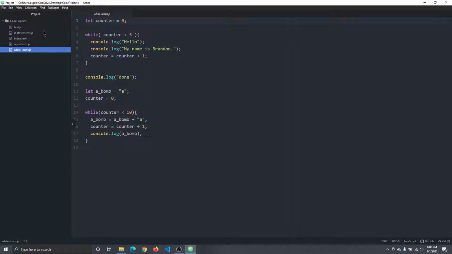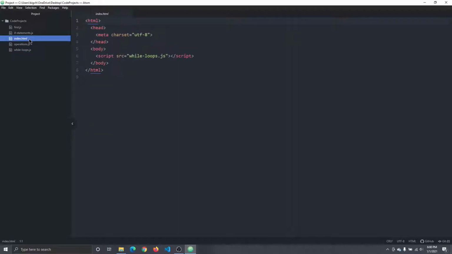In this video, we're going to talk about all the things that const can do for us. And so in order to do that, we need another file. So I'm going to go into index.html. I'm going to change the src from while loops to functions. All right, we're going to talk about functions.